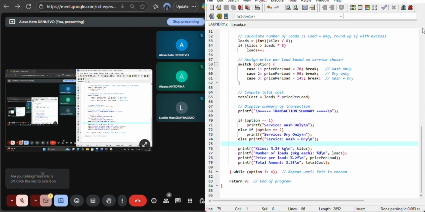So in conclusion, the Labada Express Laundry Services program successfully demonstrates the proper use of selection structures, looping structures, and input validation in C programming. It accurately converts kilos into loads, calculates the total cost based on the selected service, and provides a clear summary of the transaction. The program is simple, user-friendly, and practical for real-life laundry business operations. Through different test cases, it was proven that the program meets all the required conditions and works correctly.